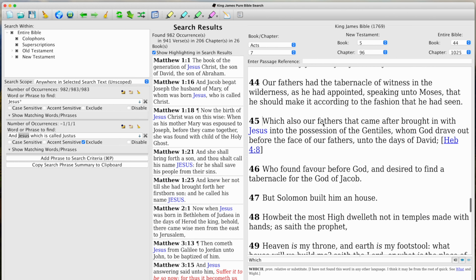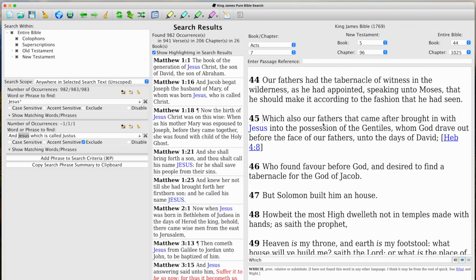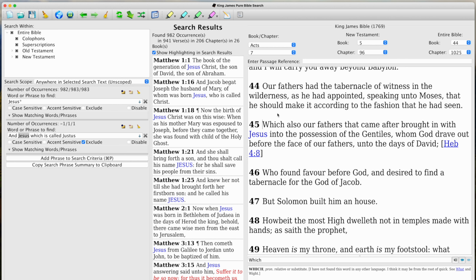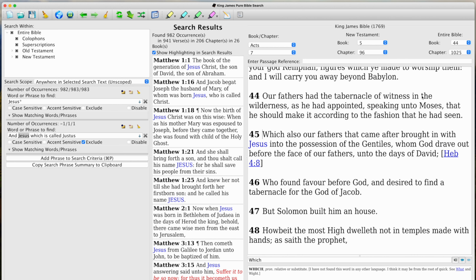So this is when Stephen is about to get martyred and he's giving his discourse to the Jews about their history. And he's going through, when he says, our fathers had the tabernacle of witness in the wilderness as he had appointed, speaking unto Moses, that he should make it according to the fashion that he had seen, which also our fathers that came after brought in with Jesus into the possession of the Gentiles.